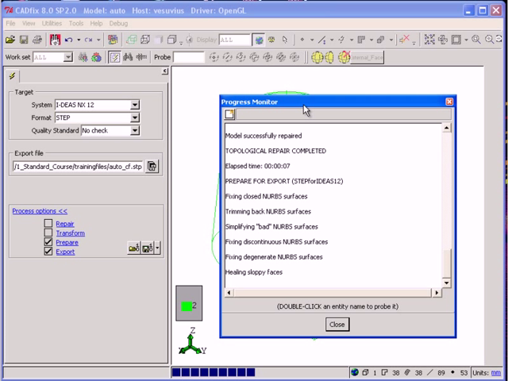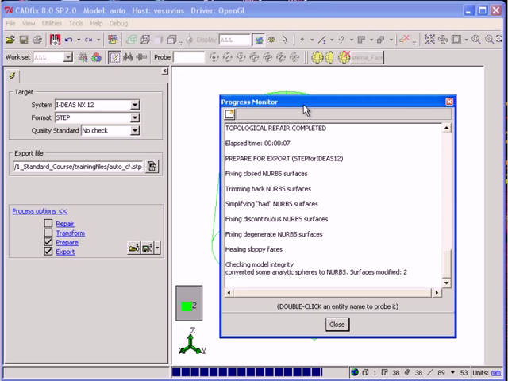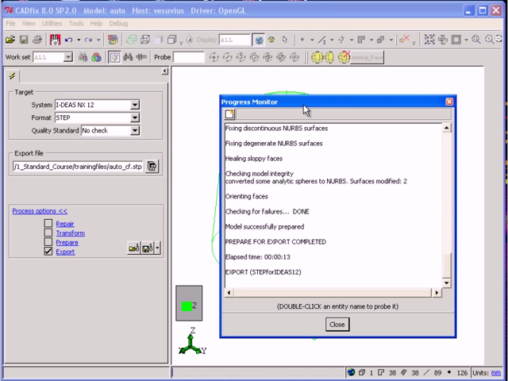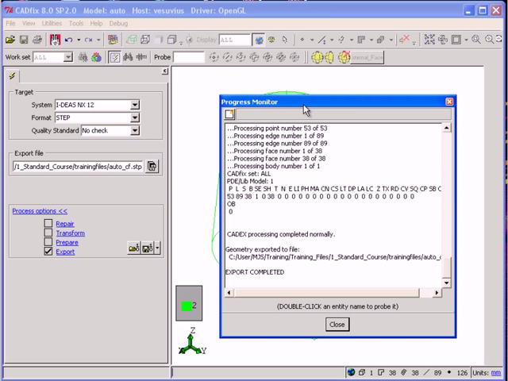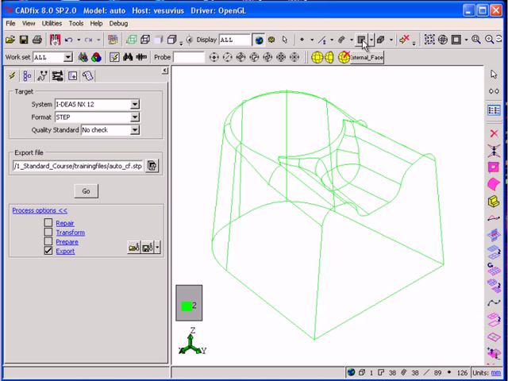Now that the repair process is complete, CADfix goes on to the prepare stage. Here, CADfix is processing the geometry to ensure that it is compatible with the downstream system. In this case, STEP for IDEAS 12. Finally, once the model has been repaired and prepared, we can export it to our new STEP file.